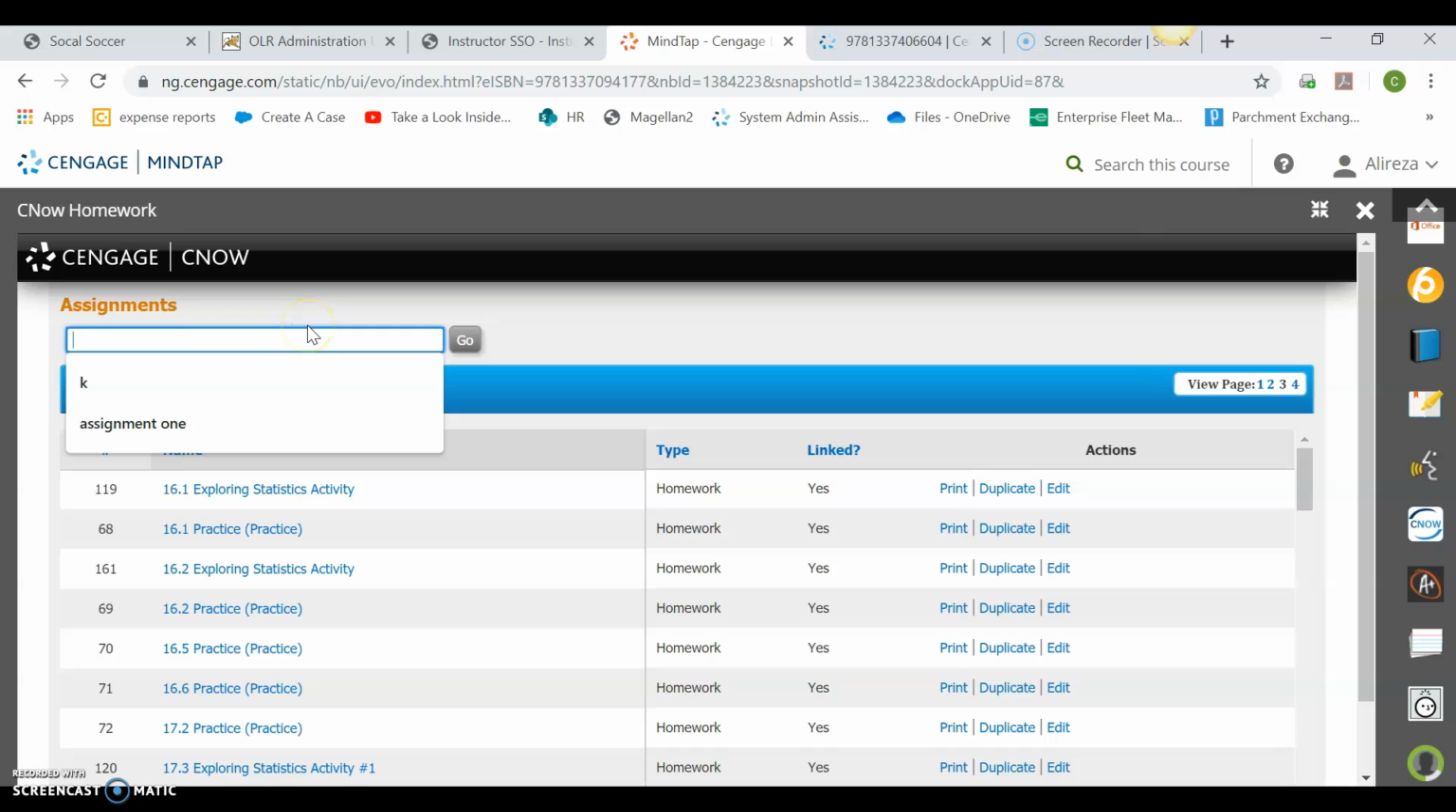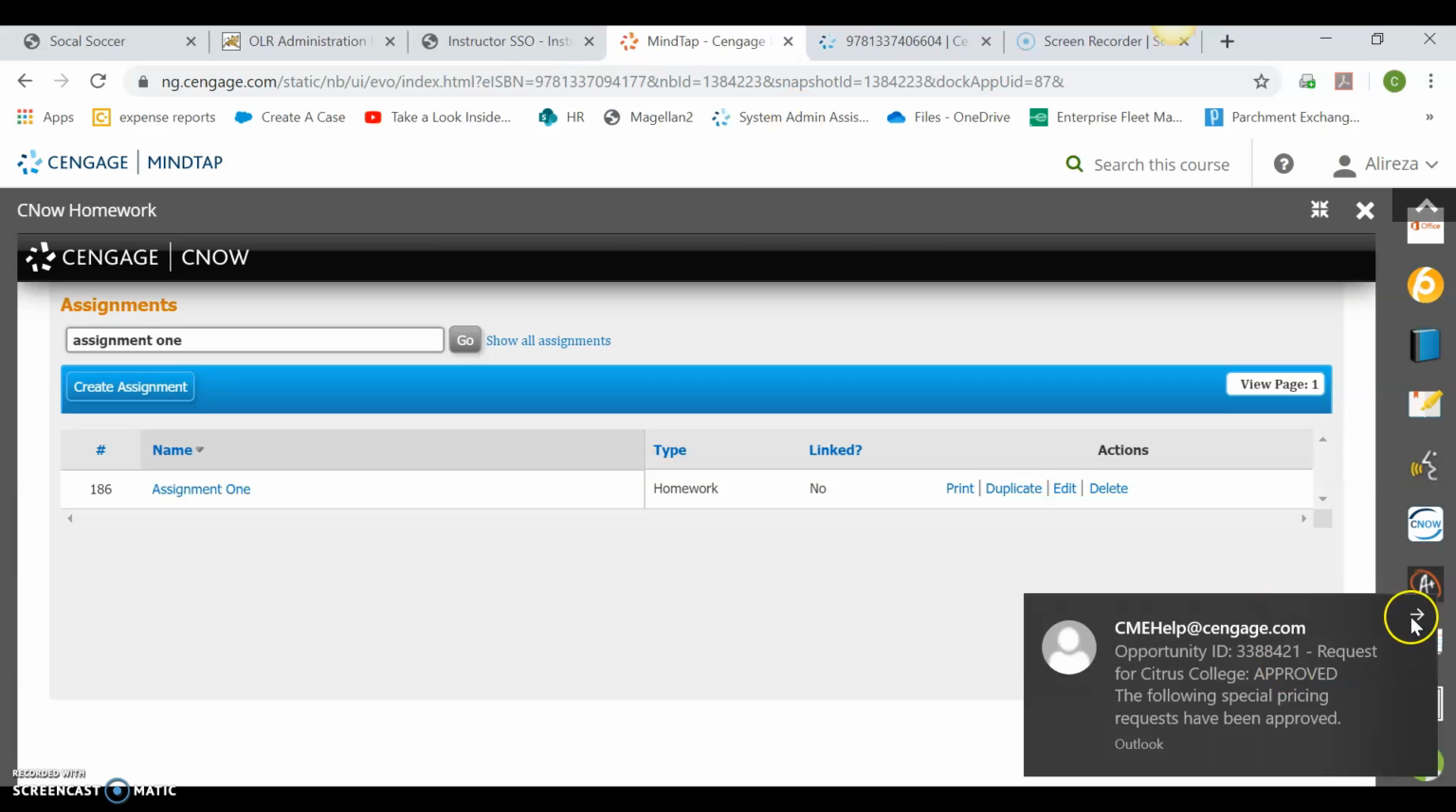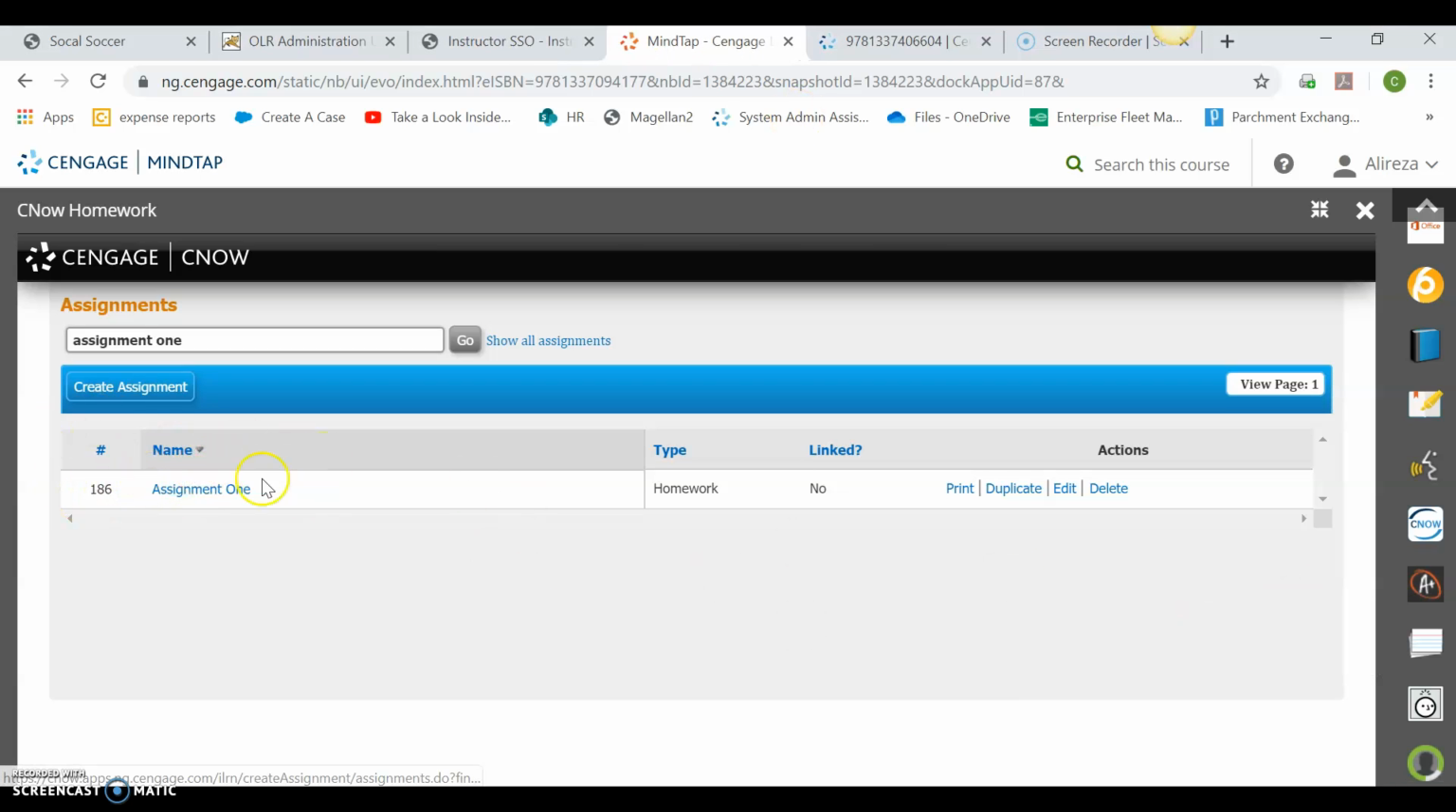I can't find where it went. I can actually search for it, and there it is right here. And so as you see, there is no video tab next to it. Separate page. So there's my assignment 1. So I've created it and now it lives in the homework bank.